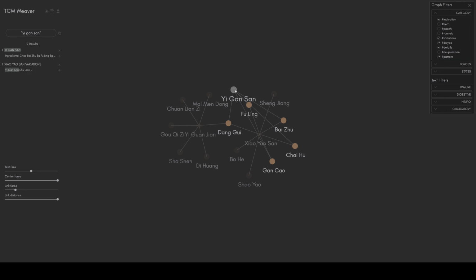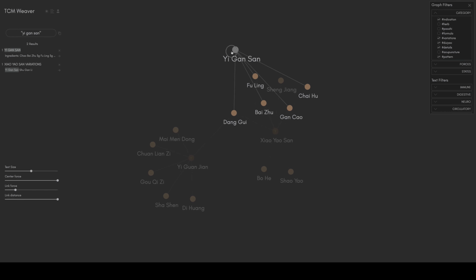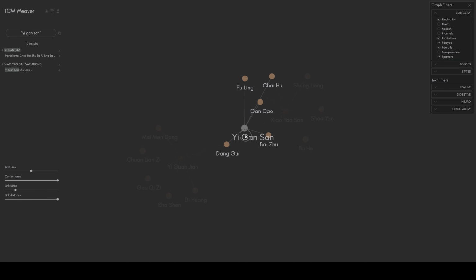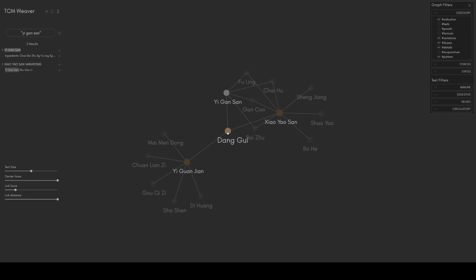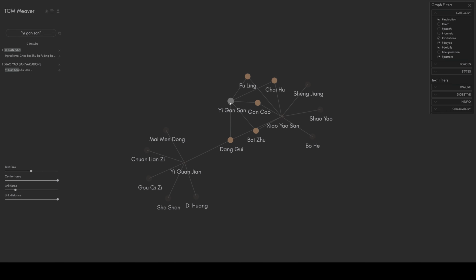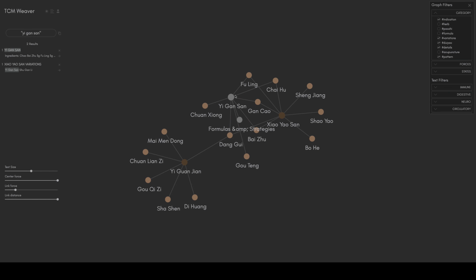Now we can compare that as well. And already we can see some common ingredients. Dangui looks like it's at the heart of this trifecta, right? You can see the dangui is attached to everybody. But I'm going to go ahead and expand out the San as well. And we'll just get rid of some of these miscellaneous.